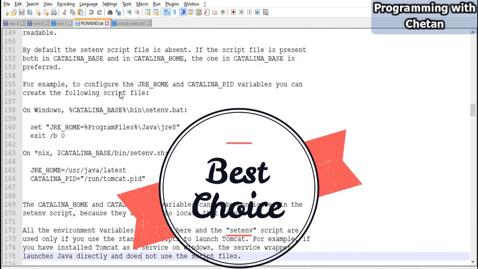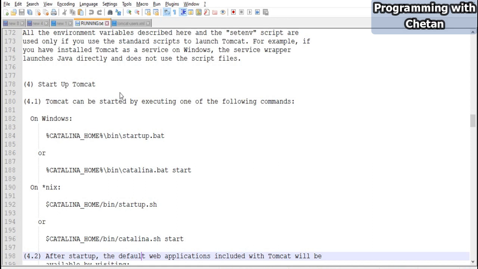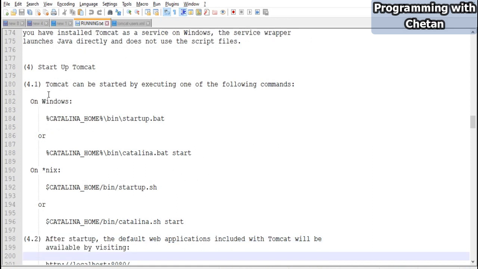Apart from this, let me also show you some of the important instructions. These are the various instructions to start our Tomcat server.